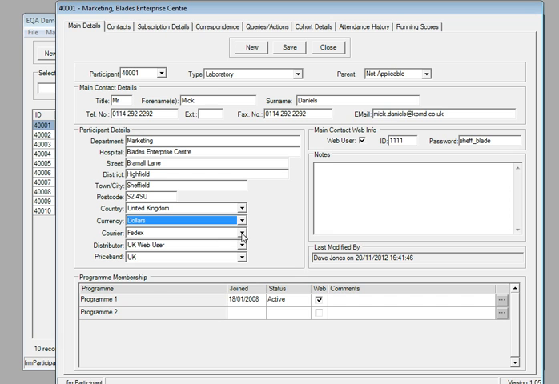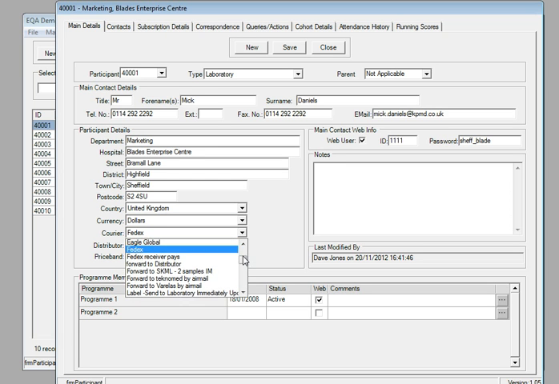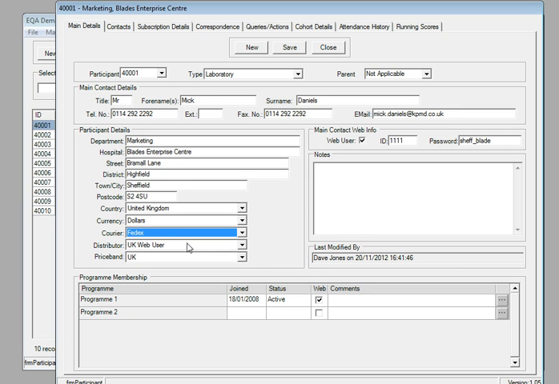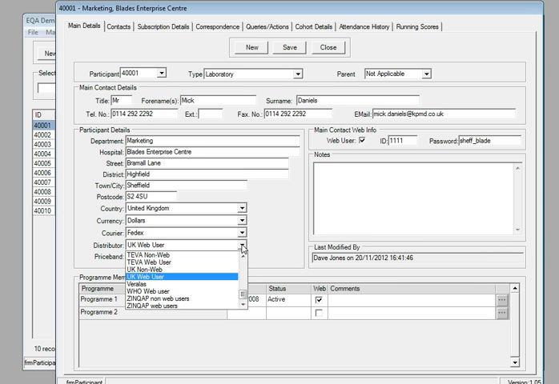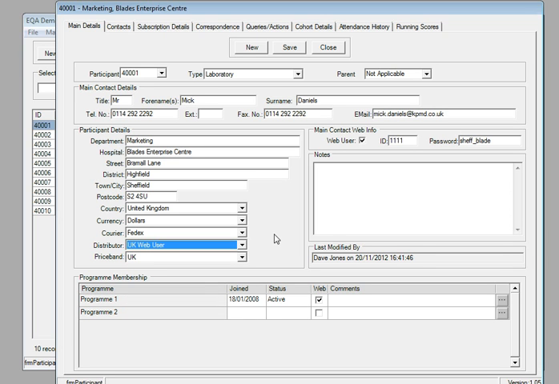We also include couriers, so that we can set up picking lists or delivery notes for individual couriers when you're actually sending out the samples. You'll also see distributors, so you can see if this particular participant belongs to a distributor. Quite a lot of our forms have notes fields, so you can enter general notes and comments here that you might find useful in the future.